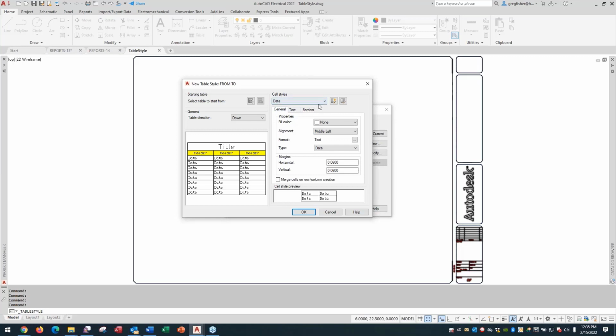And then just to change this up, let's say I go to the header and I'm going to make the fill color, let's say cyan. Just to change it up a little bit. Text size, still going to be 0.125. Again, anything you want to change here.